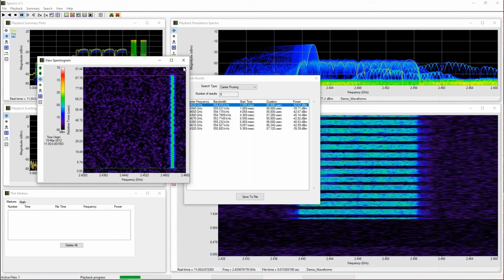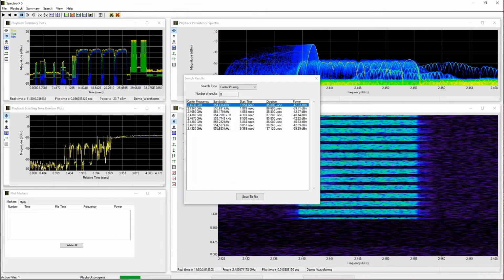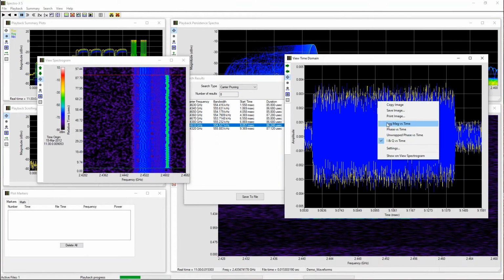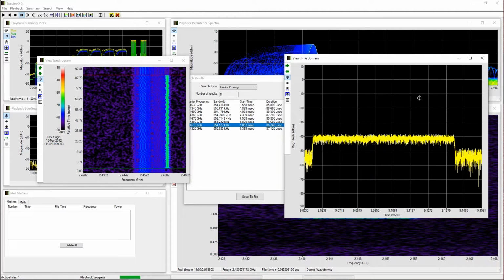Significantly more tolerable. Again, you can click on each of these results, view them in the spectrogram as well as time domain, IQ, whichever display is important to you. The pruning functionality is very powerful, as I mentioned. The difference of 9,000 results to 8 results in a 37 millisecond file is quite extreme.